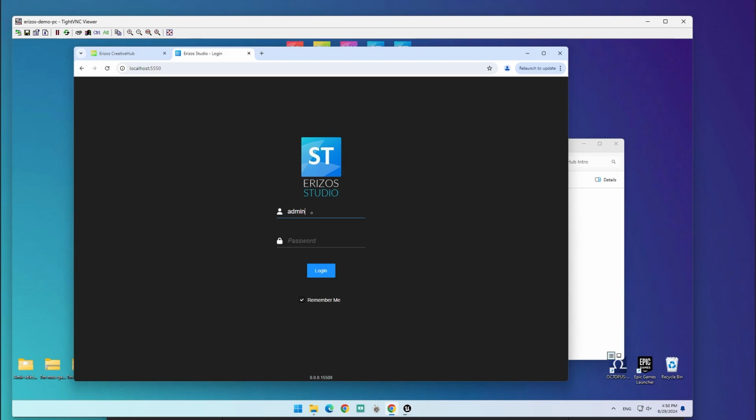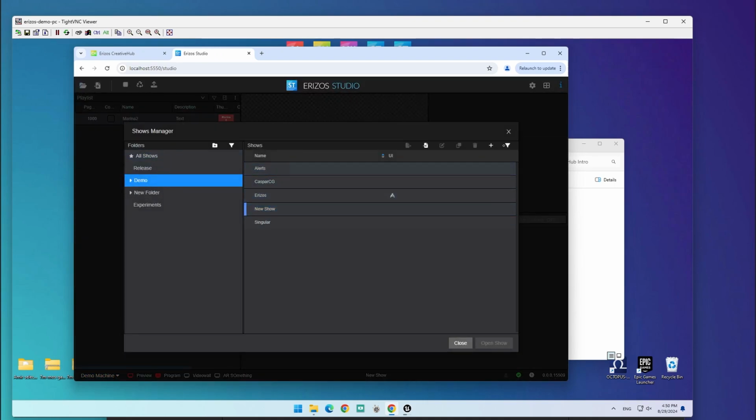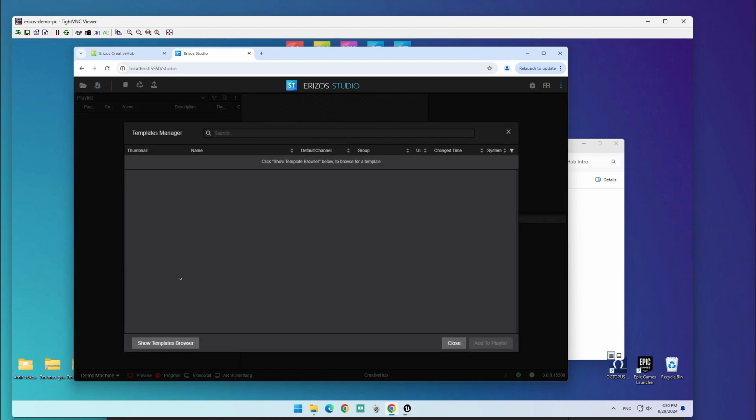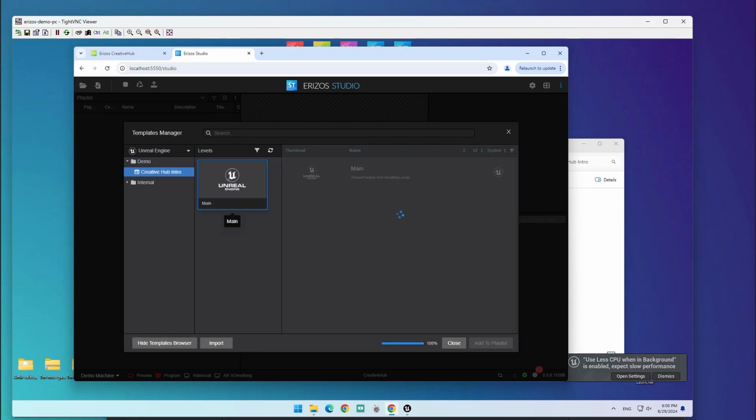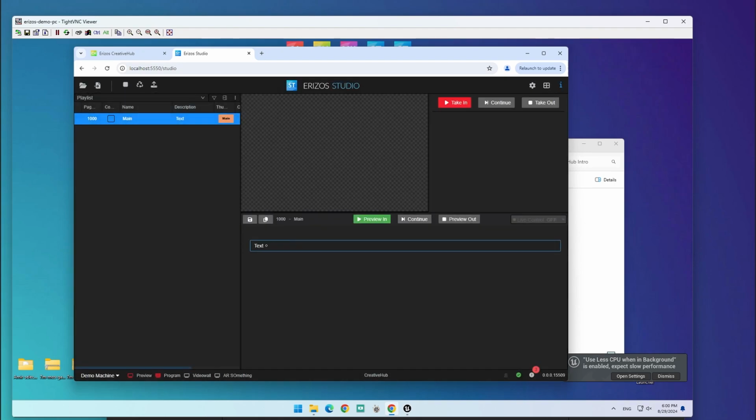Now if we quickly log in again, and I'll go to Studio, let's create a new show. Let's call this... Okay. And if I now go to Import, Show Template Browser, my Unreal Engine option now reflects the folders inside CreativeHub. And now we can double click to import our level into Erizos Studio. And we've added this to our playlist. We can see we have the text field exposed that we did in our project.